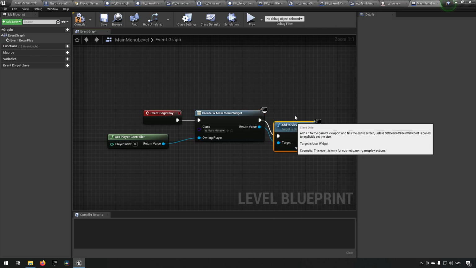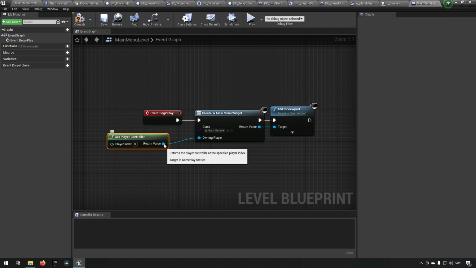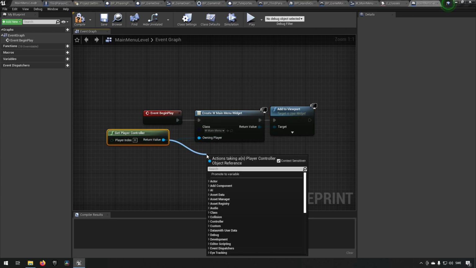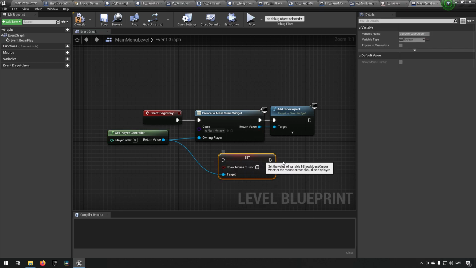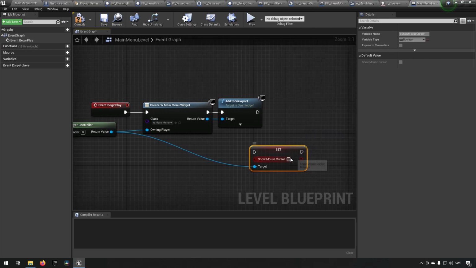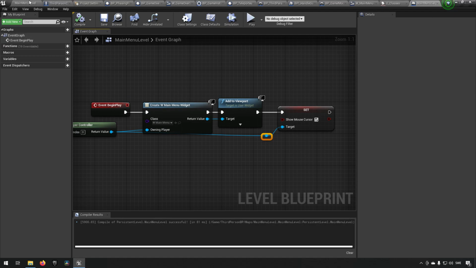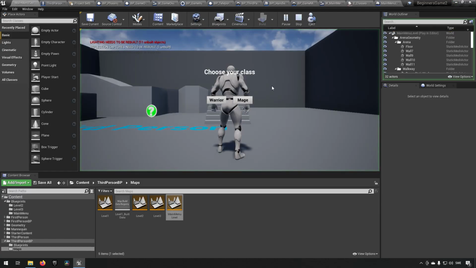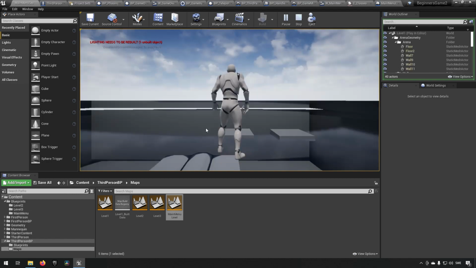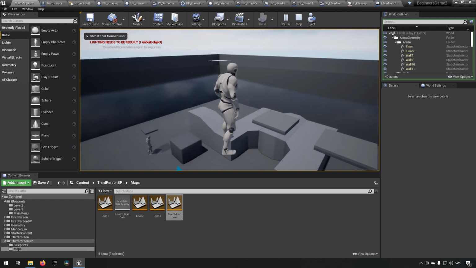Like so. And also we want to make sure that we actually have a mouse, so we'll drag out from our controller and type in set show mouse cursor, put that to true, hook that up, and redirect our node a little bit. So when we start this level now, we're going to get our menu thrown in our faces, and we have our mouse cursor available, and we can get to choose one of these classes. And if we choose a class, we'll get teleported into the first level.